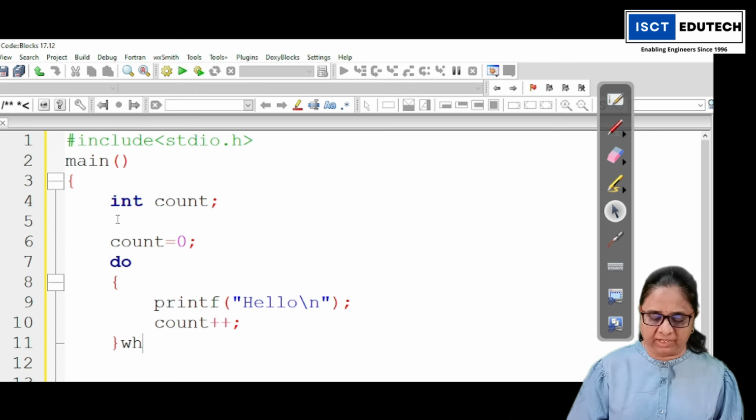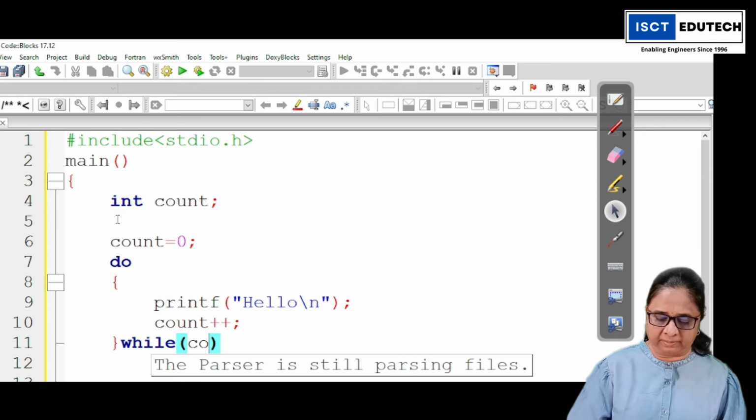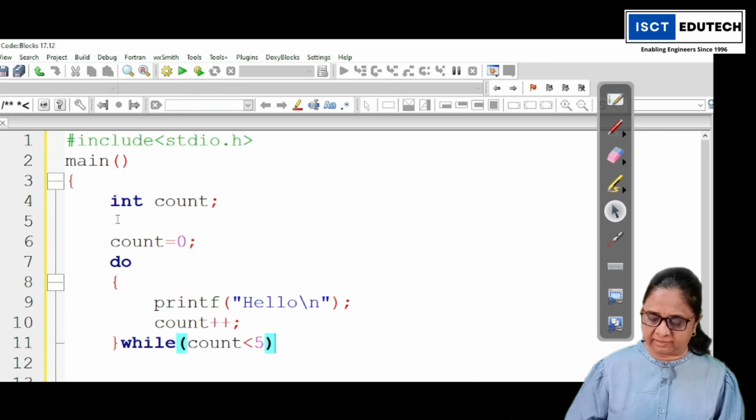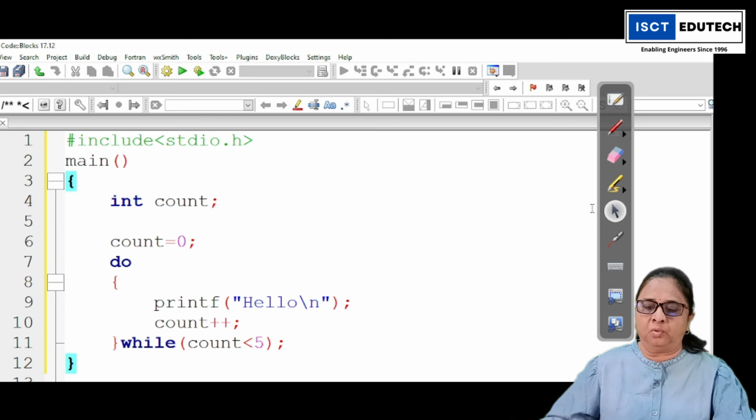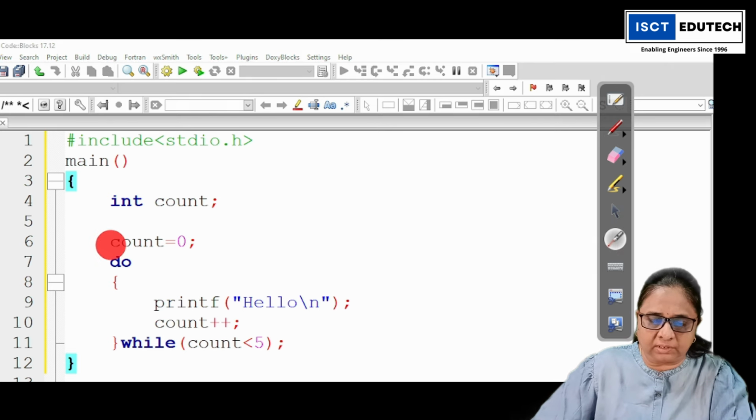Then comes the while condition. So this is written after the curly bracket. While count less than 5, now you have to put a semicolon. So this is how you write the loop in C language. So this is initialization of the loop control variable, the body of the loop, the update, and the condition.